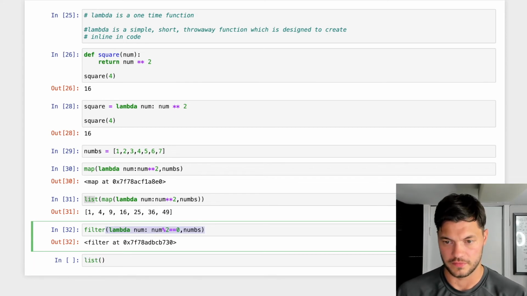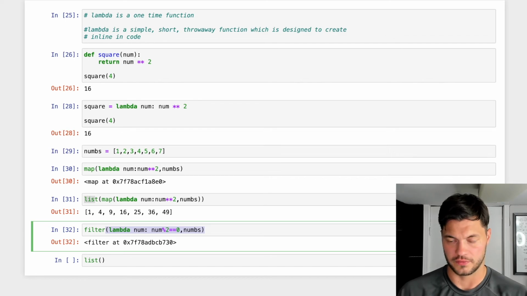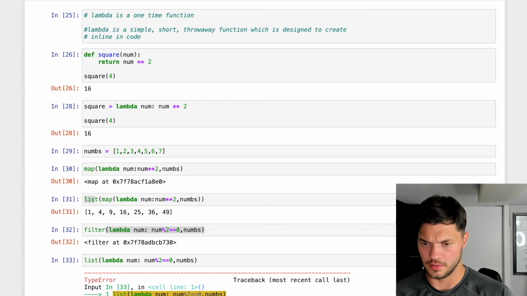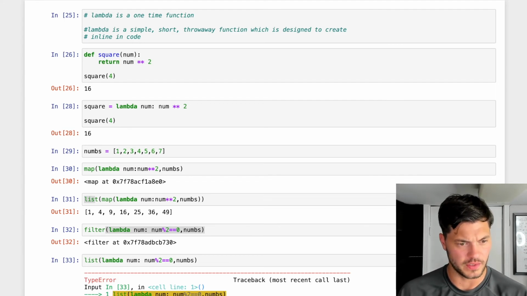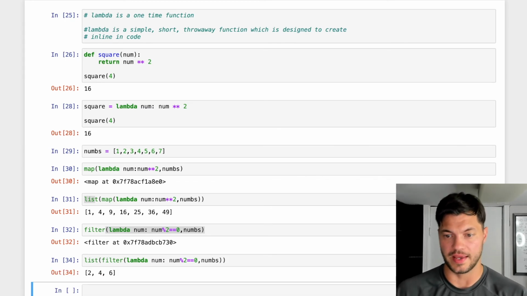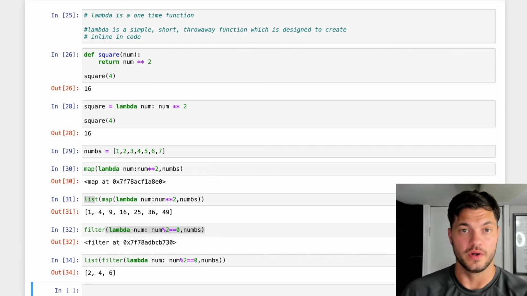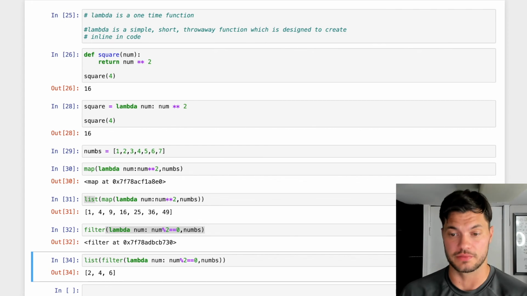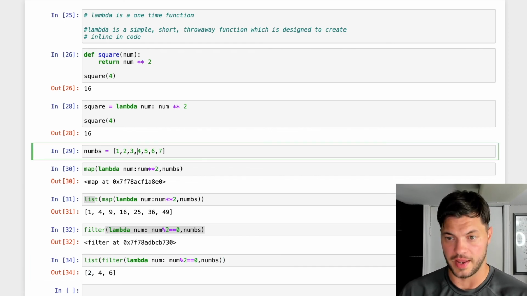Copy and paste this and put it into a list. Run it, and I get an error: lambda takes one argument. What did I miss here? Oh, I missed the filter keyword. No wonder that didn't work. Filter, and run that. Now we get all the even numbers within our list. The filter function allows us to iterate through the list based on certain conditions, our condition being that we wanted to find all the even numbers. So if we look at our list, I have the 2, the 4, and the 6.